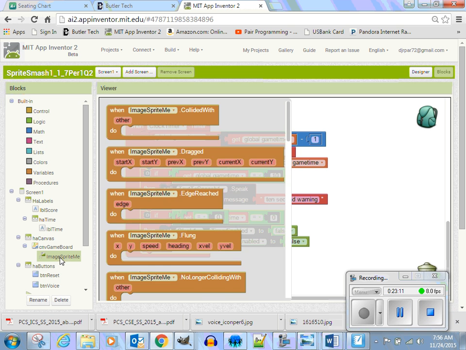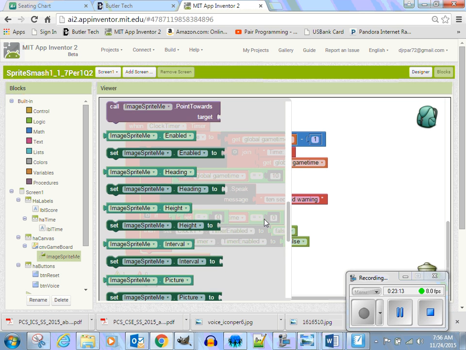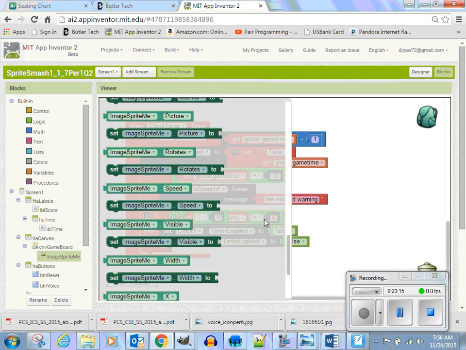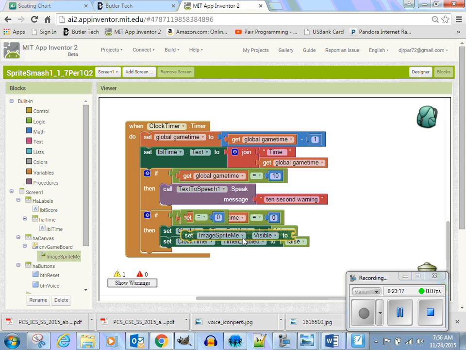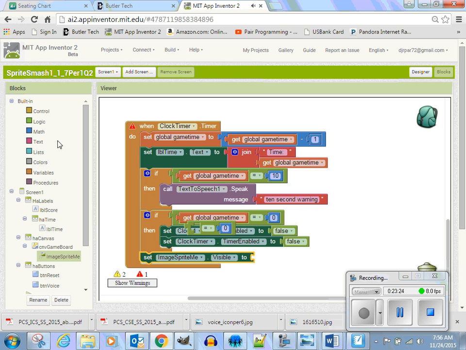So let's go image sprite dot visible, set its visibility to false. That's correct. Yeah, brilliant idea. Okay. Great job, Jalen. Okay, so that's what we're going to do there. You need to get yourself some candy for that one. All right. So when it hits 0, that guy should be shut off.